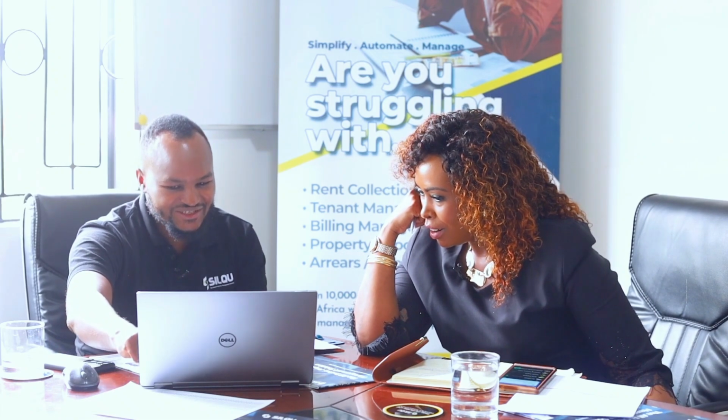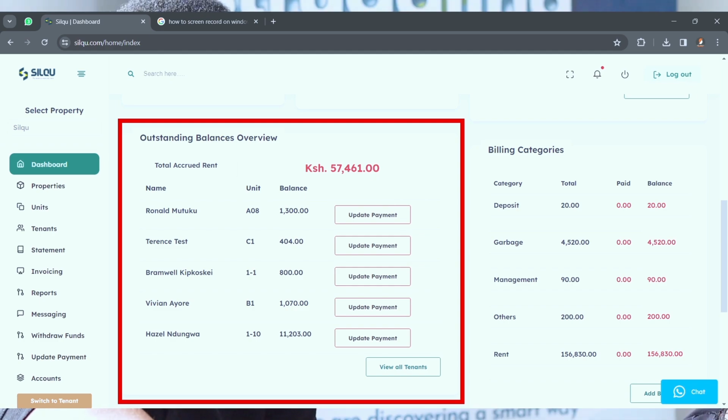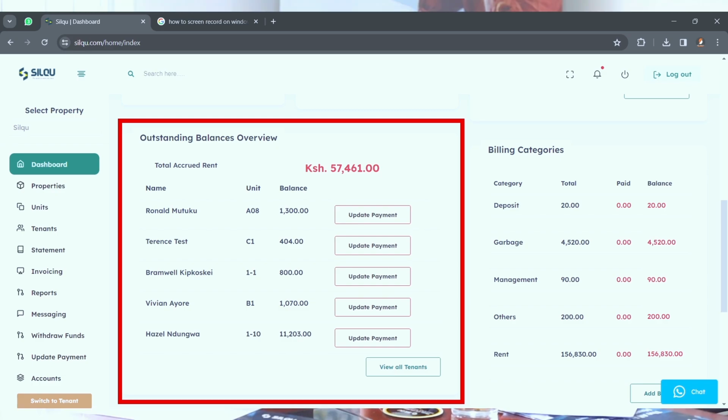But I really like this. The dashboard is so clear. Then it shows you the people who are messing up your numbers. Outstanding balance is also there. It shows you these are the guys who are really making you broke right now. So it's not guesswork.